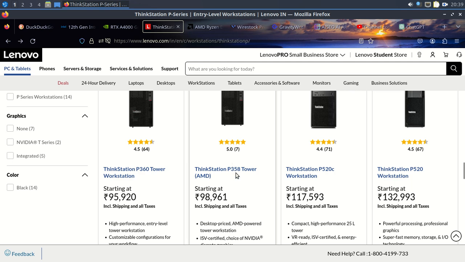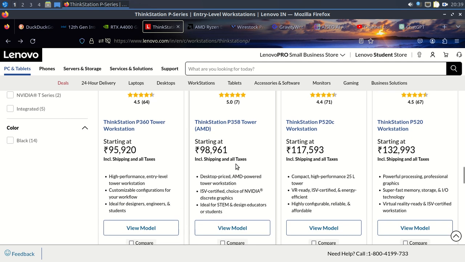So the P358 tower is AMD. This is AMD generation and this is the Intel generation. This is the Intel 9 5920 and this is the ThinkStation. I always recommend you buy an AMD desktop. These are the same. You can see the Intel PC is lower priced than the AMD CPU, with high-end performance, ideal for design, engineering and students.